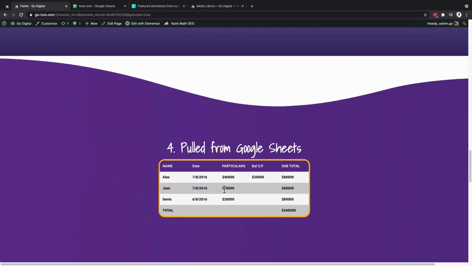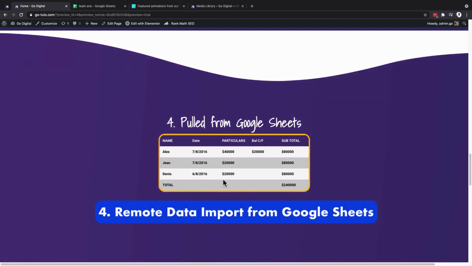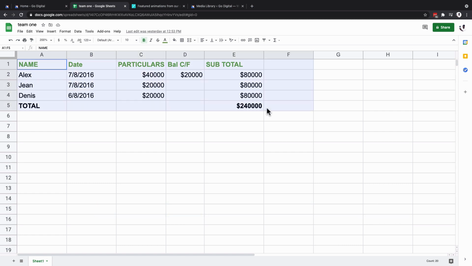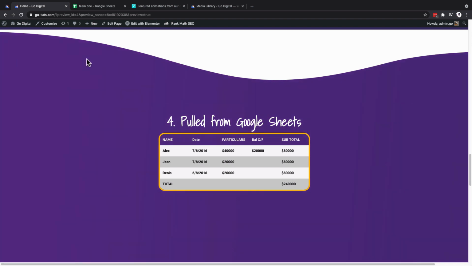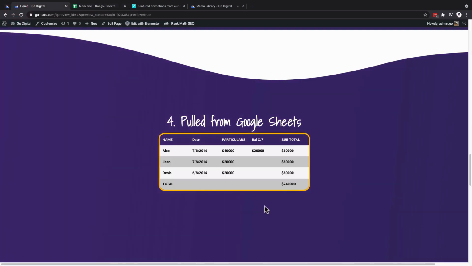Now the 4th section, I'm going to show you how we can actually pull results from a Google Sheet. So this is a table that is in our Google Sheets, which is online. So what I simply had to do was to pull that table or the data into our Elementor website, and in any case I make any changes over here, those changes will be reflected on this table.